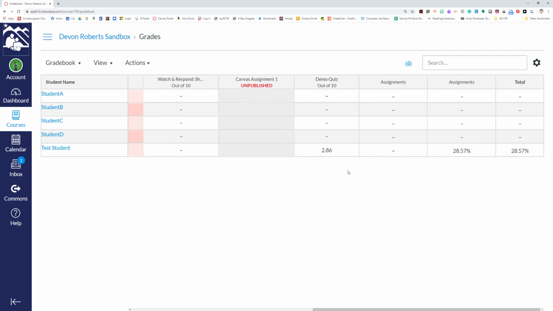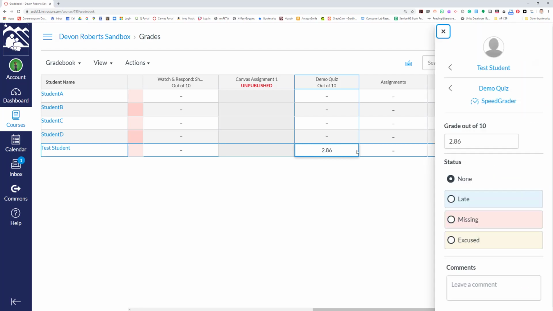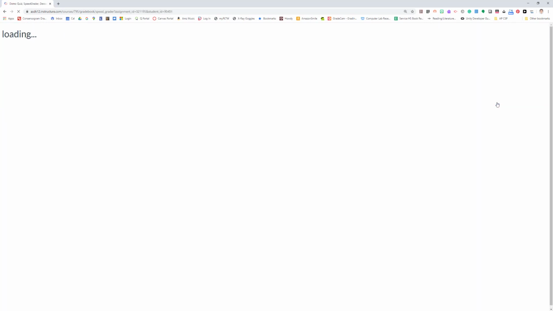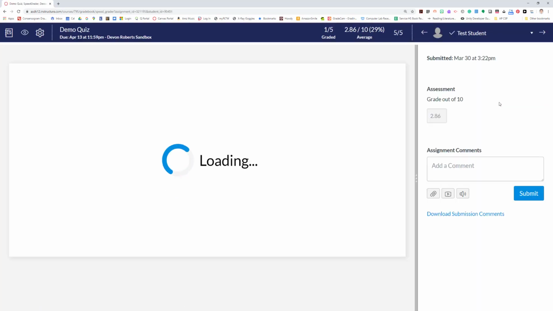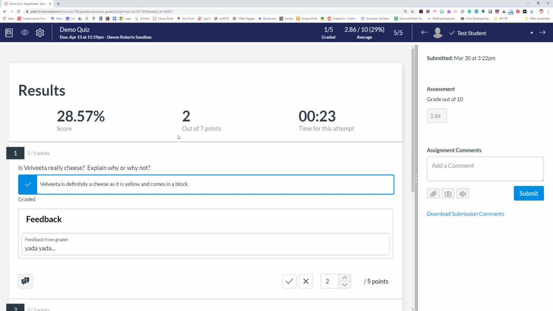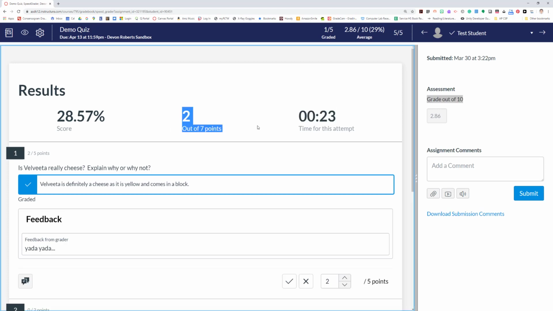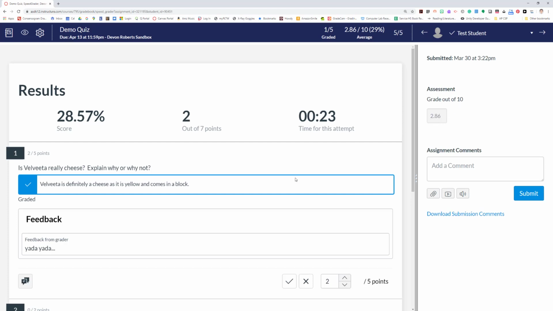All right, demo quiz, it gave them 2.86 points. So that's kind of interesting. Oh, I see why it gave him 2.86 points. Because the assignment is out of 10, but I only made it 2 out of 7 points, we can see that that's what the issue was. So it had to convert 28.57% to be out of 10 points, and so it did the math for us.